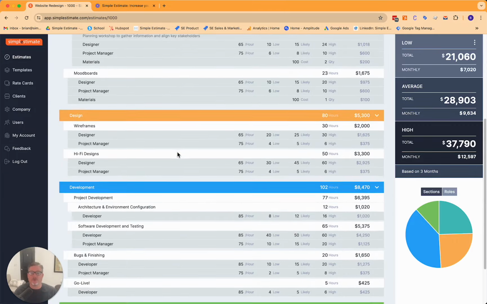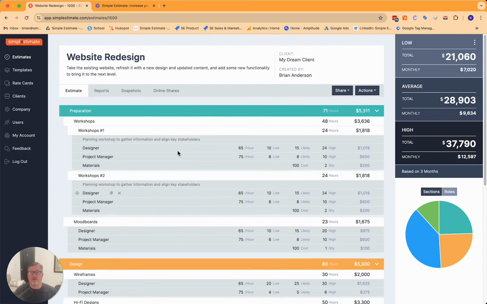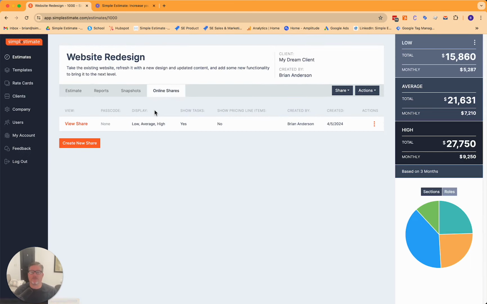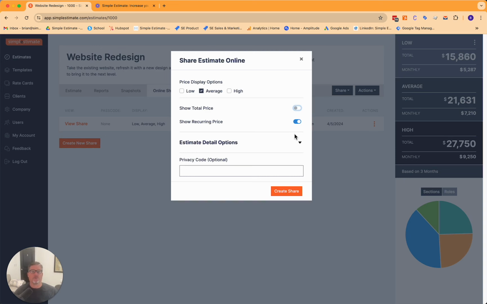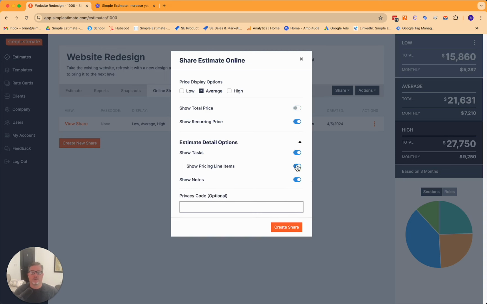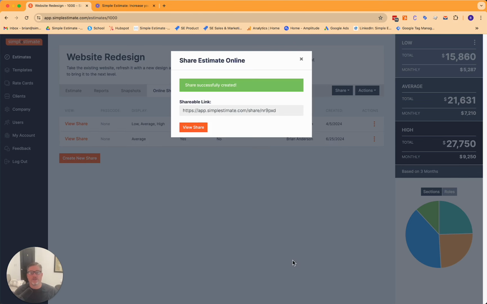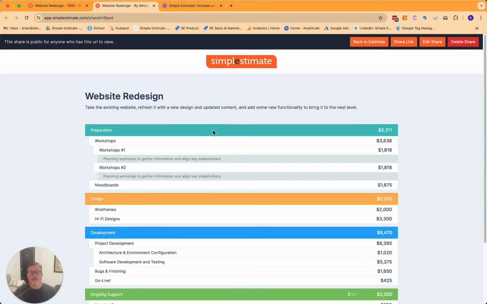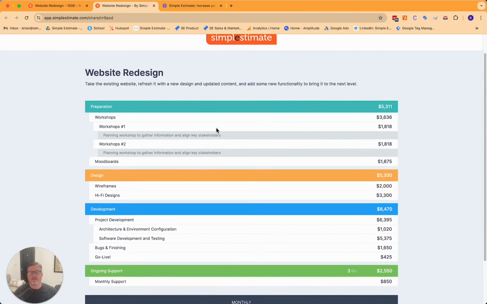So once you get through and you build out the estimate the way you want to, then you can share it with your clients. And that's where it becomes very powerful. So you can create a new share, and then you can decide what you want to show. For example, if you want to show it as a recurring price over 3 months instead of showing the total, or you don't want to show the pricing line items. If there's any percentages, you want to roll those in, you can create a share that's very customized and show the customer exactly what they need to see in order to make a decision.